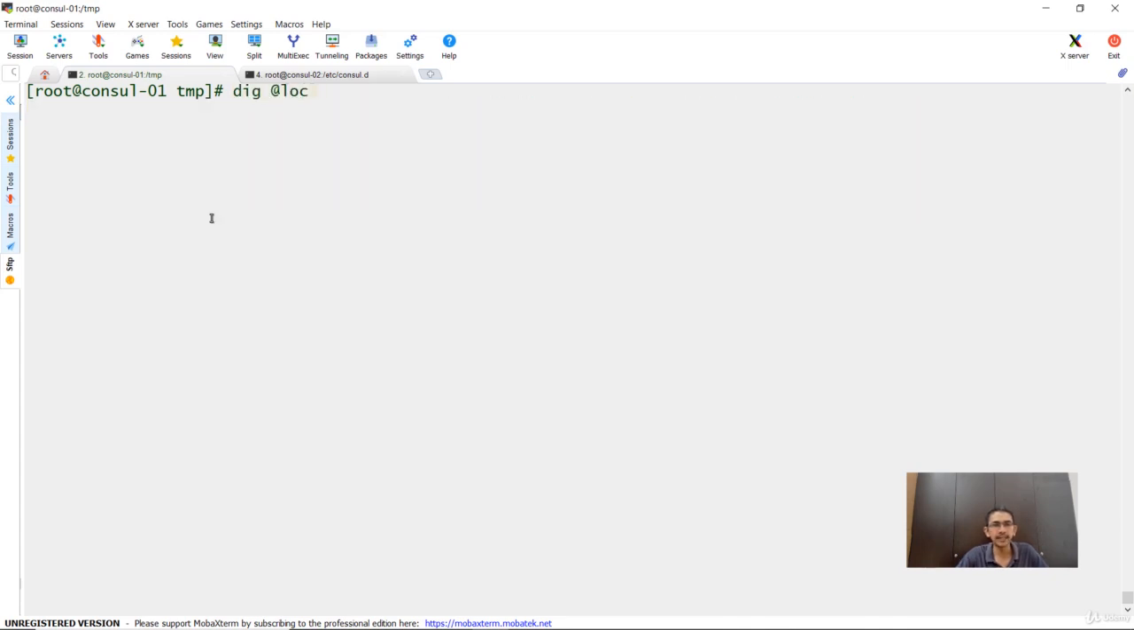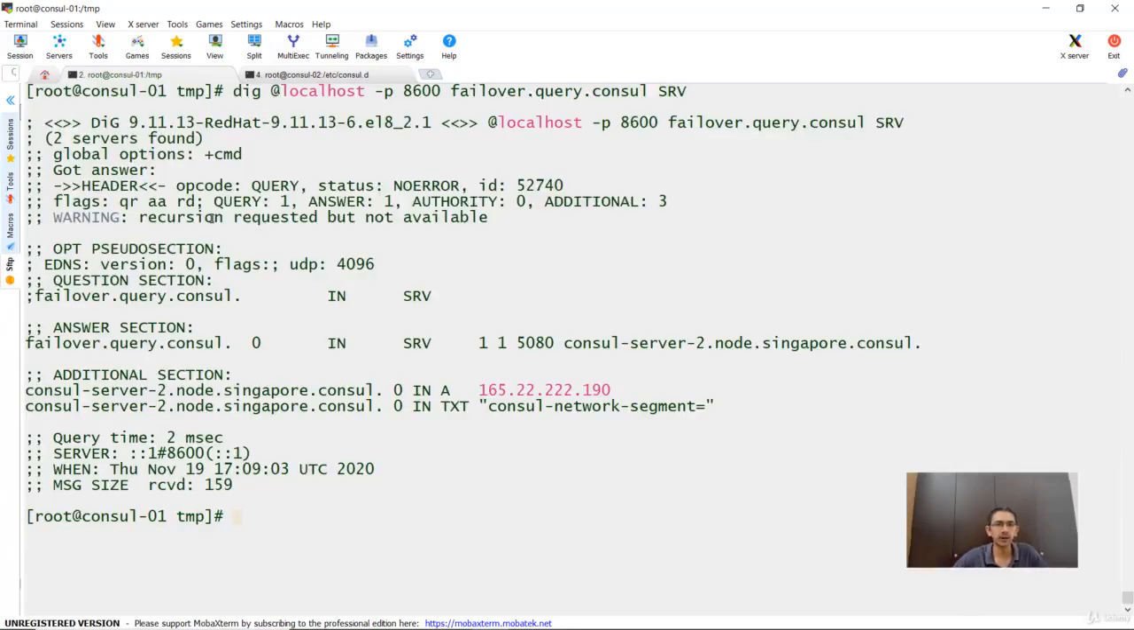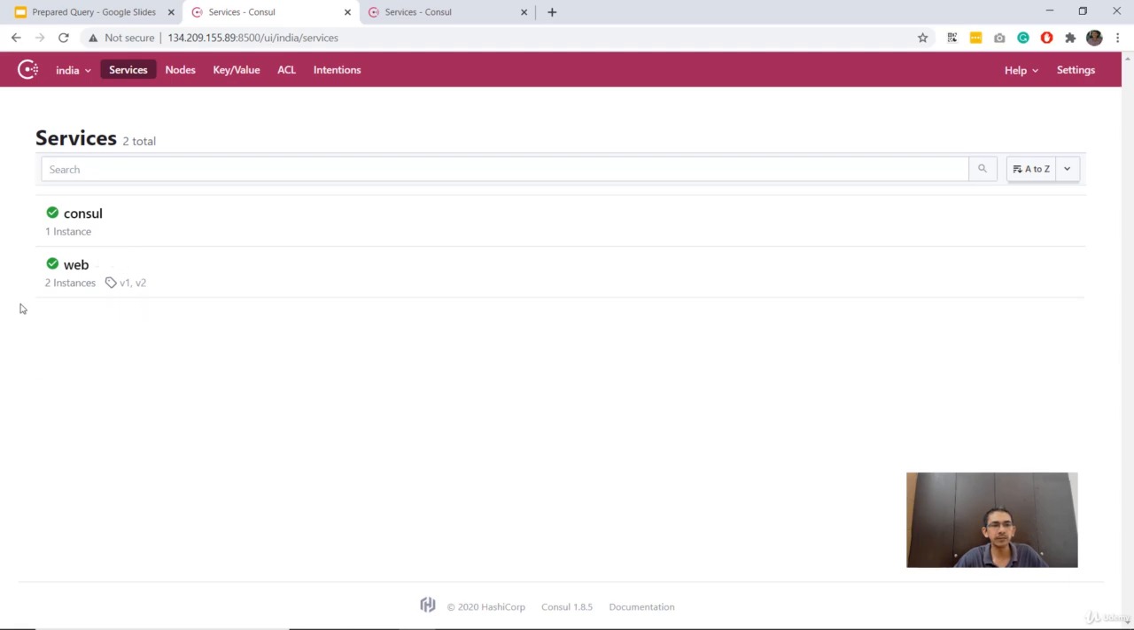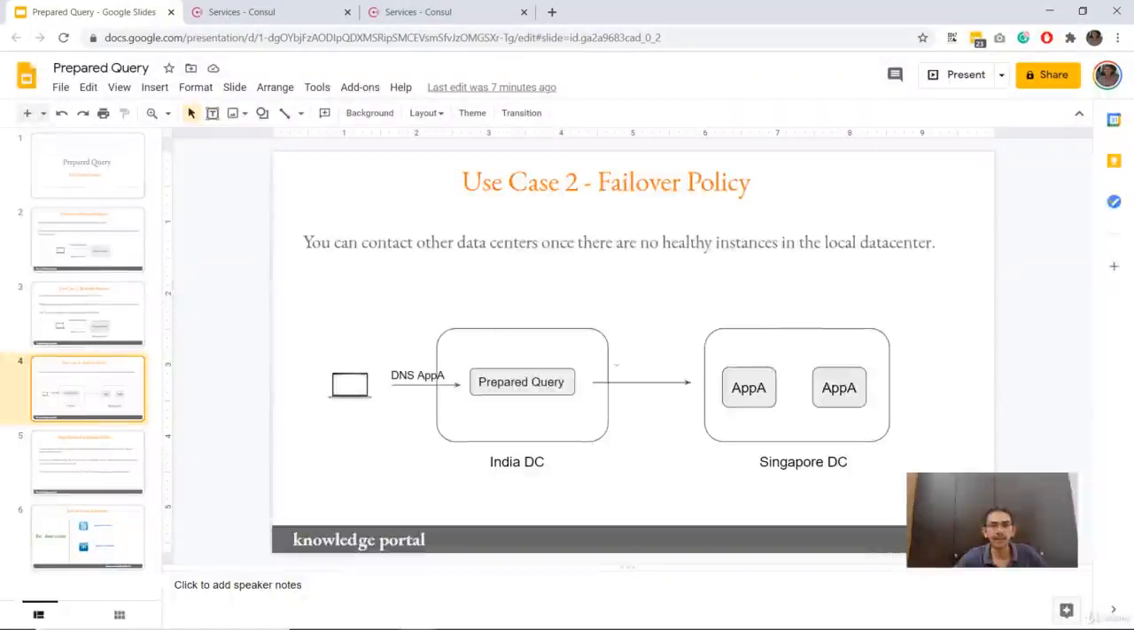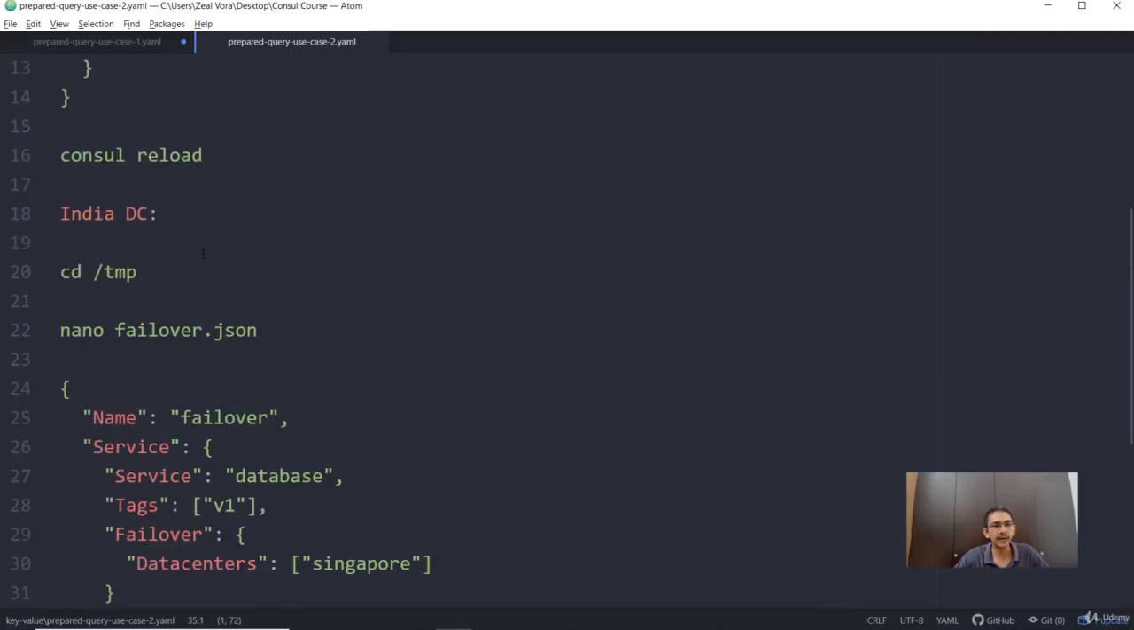Now let's quickly do a dig on localhost. The port is 8600. The name of the prepared query is failover followed by query.consul, and we'll be referencing the SRV record. Now you see it is giving you the IP address. Even from the node name you can identify that this is associated with the Singapore data center, and the port is 5080. Great. Since the prepared query was not able to find a database service in the India data center, it was able to resolve it based on the service associated with the Singapore data center here.